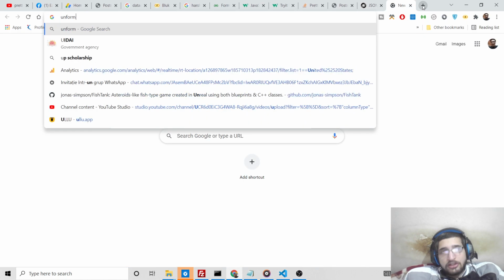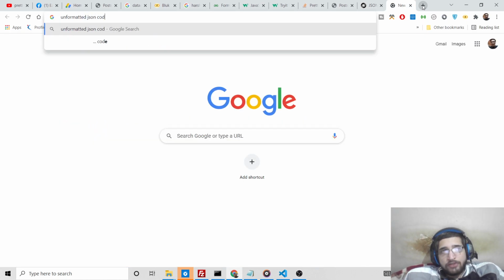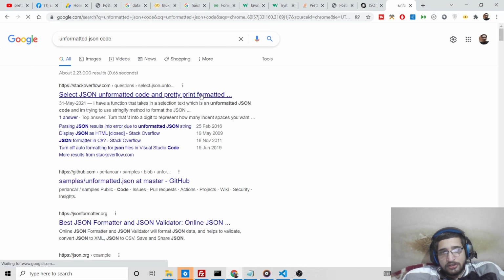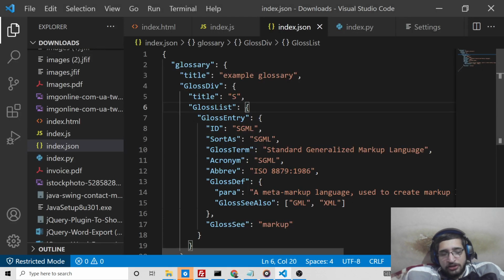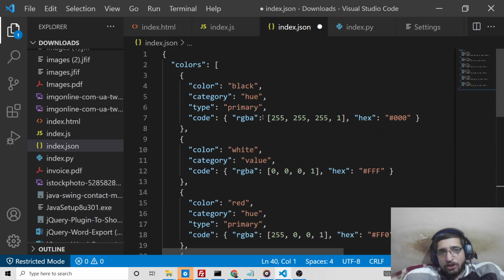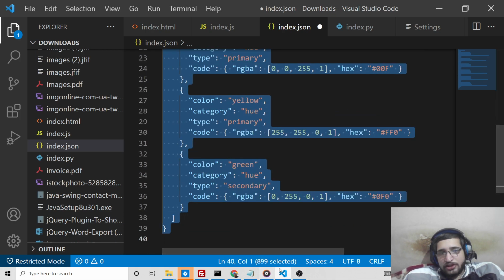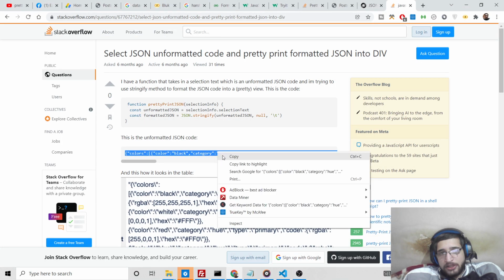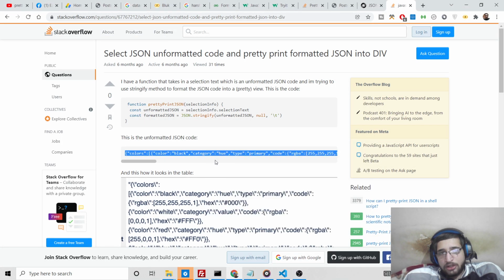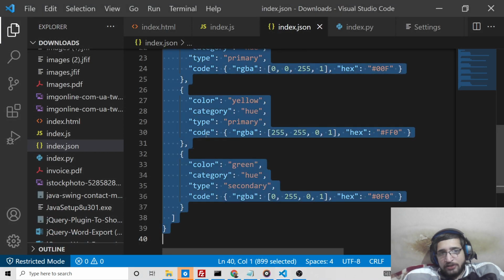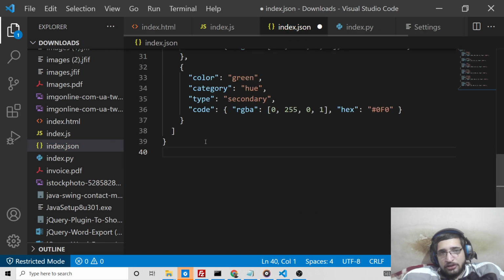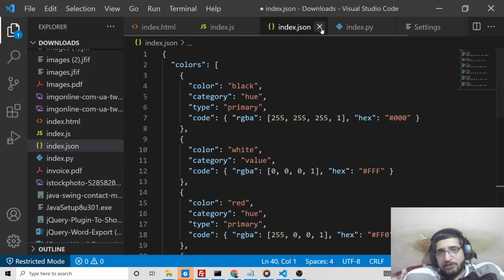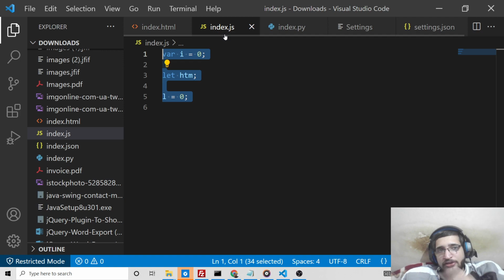So if you have unformatted JSON code, let's suppose, you can see this is unformatted here. Let me copy paste it. So you will see it will automatically format it. It is there inside a single line. So we are copy pasting it here. Automatically when you copy paste it, it will format the JSON code like this. So this is a very handy way by which you can also format JSON code.